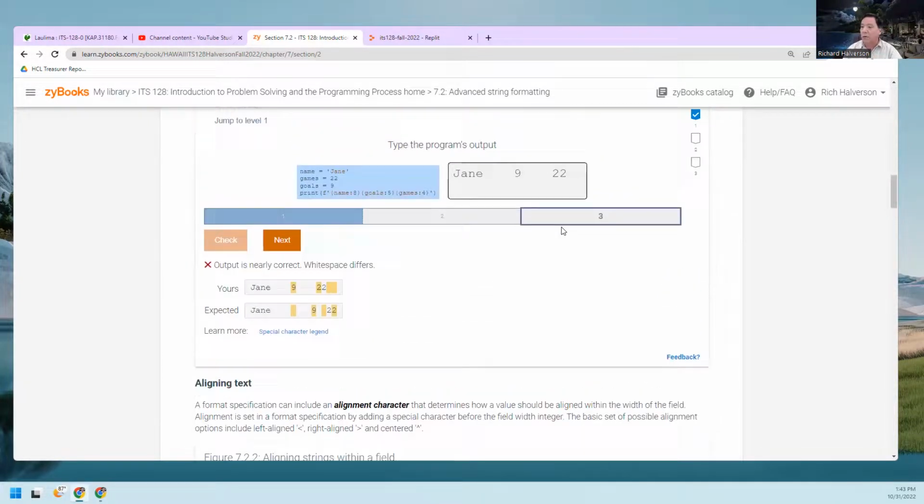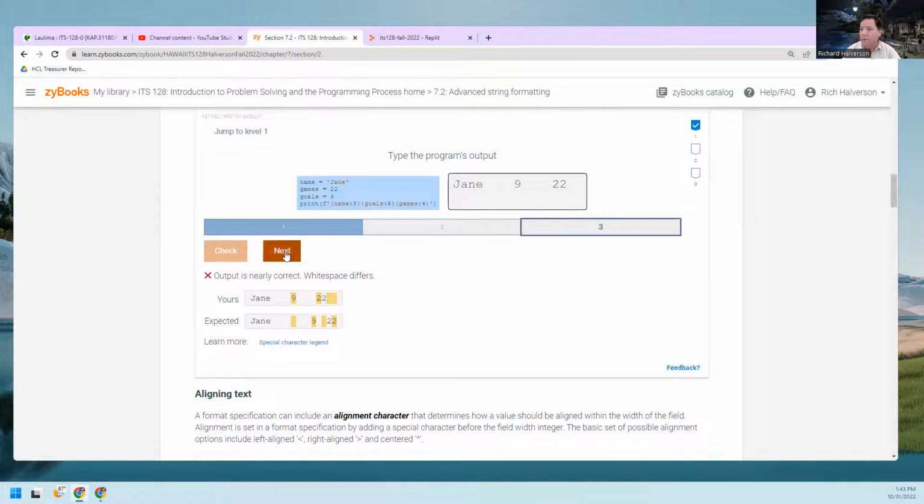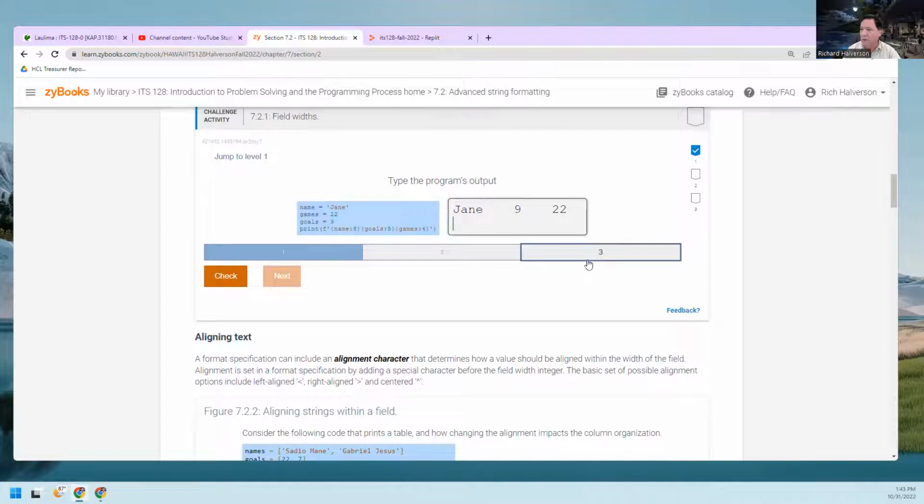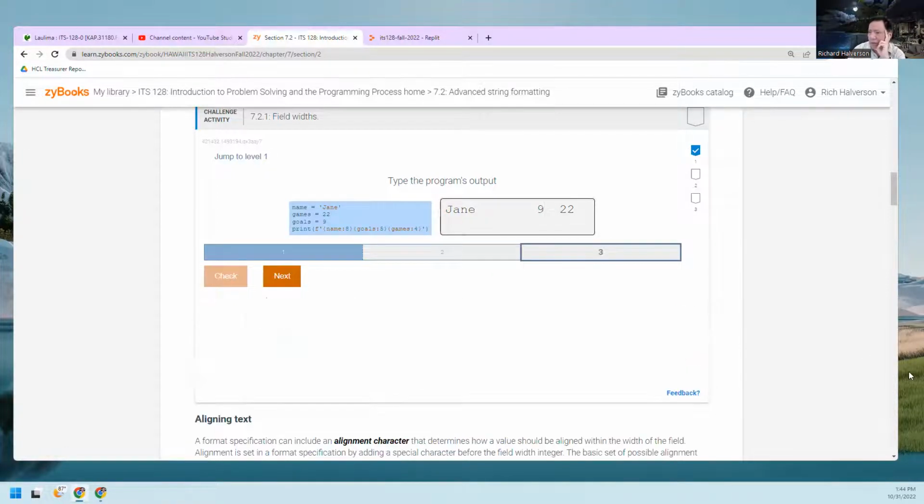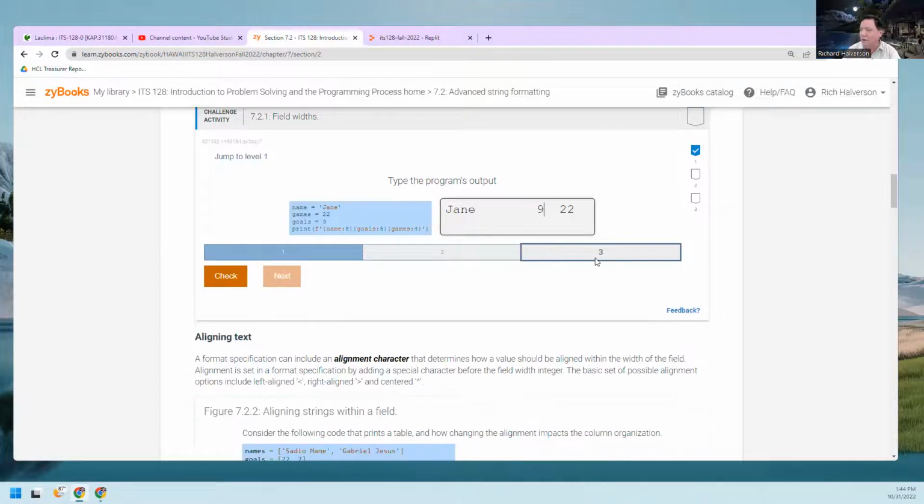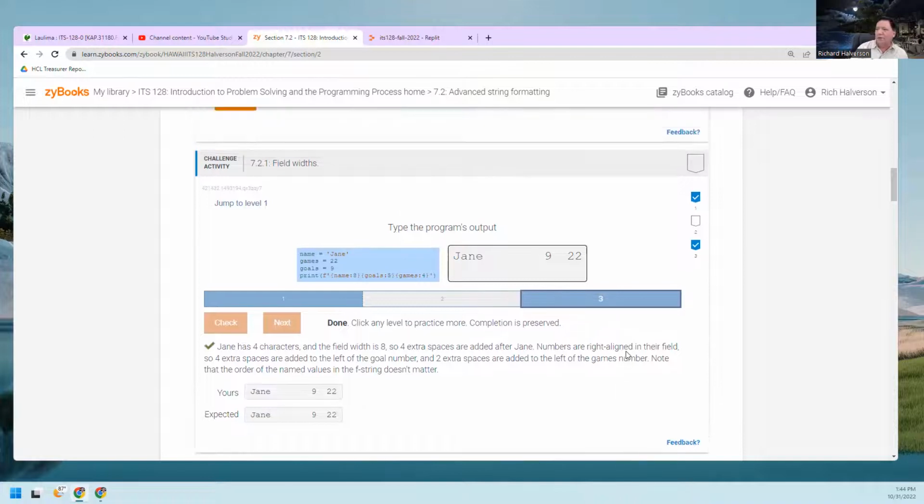Well, anyway. So does it give us another chance? Oh, it gives us another chance. Oh, I guess we can just fix it. All right, it's Jane, and then it's Jane 1, 2, 3, 4, and then it's 1, 2, 3, 4, 9, and then it's space 22. See if this is right. Oh, of course. I had this left over. So, all right. So you should be able to get yours right.